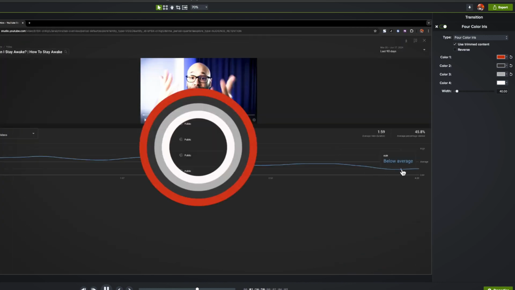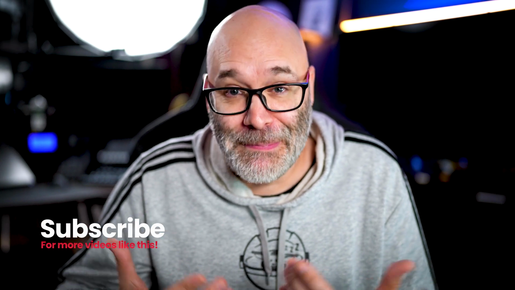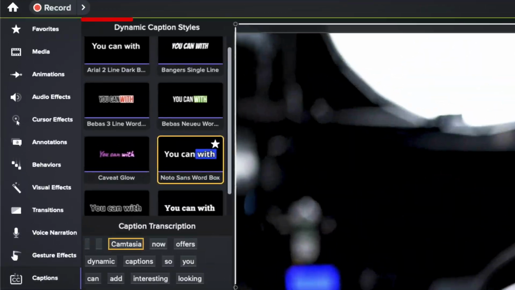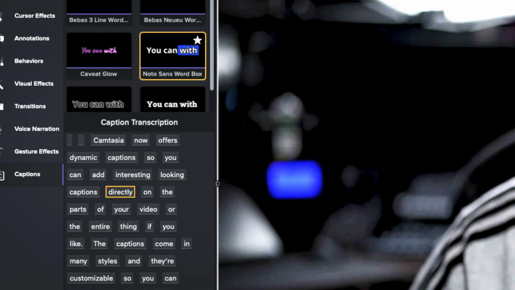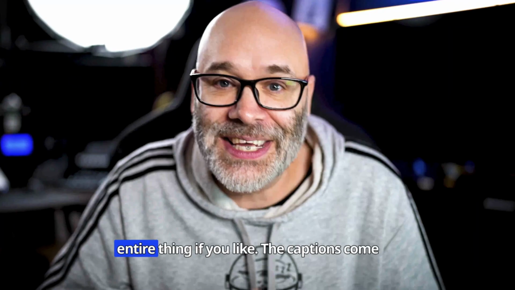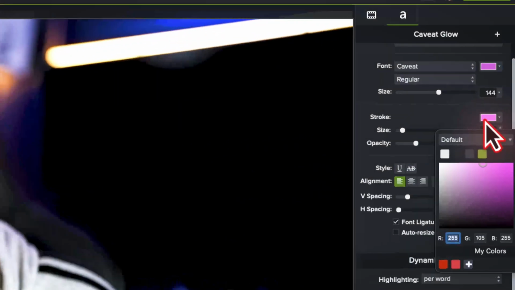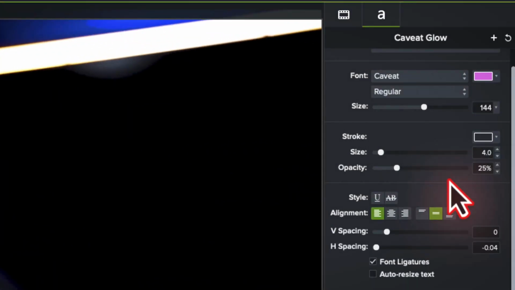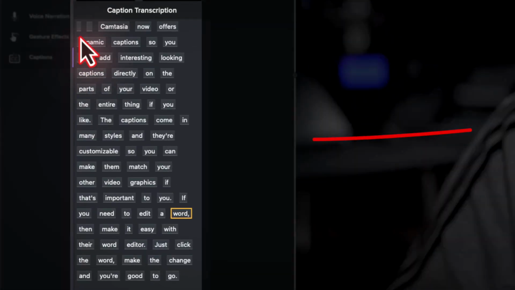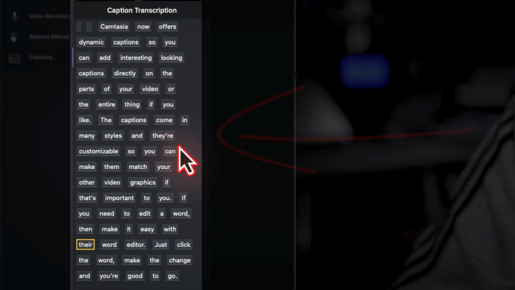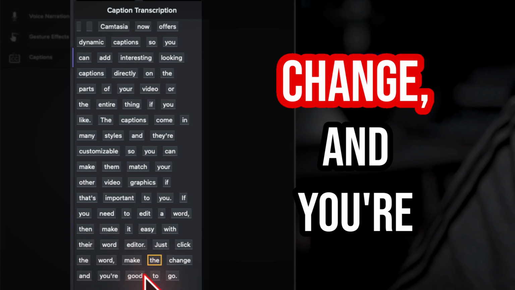Now, something everybody's been waiting for, and really, it's about time that they added this. Camtasia now offers dynamic captions, so you can add interesting looking captions directly onto parts of your video or the entire thing if you like. The captions come in many styles and they're customizable, so you can make them match your other video graphics if that's important to you. If you need to edit a word, then make it easy with their word editor. Just click the word, make the change, and you're good to go.